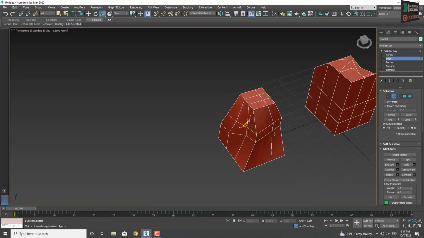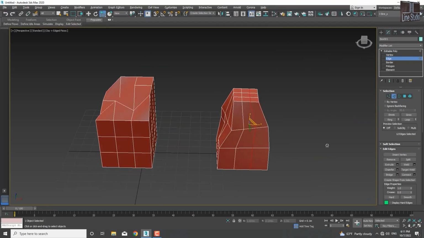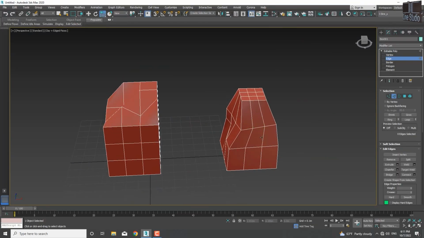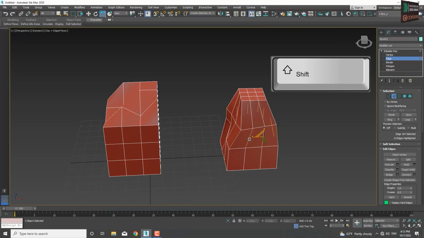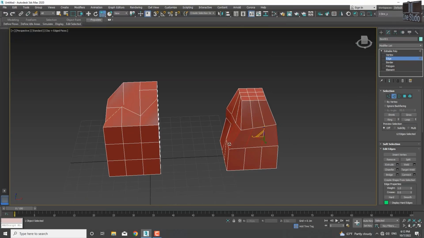Loop and ring also have some shortcuts. If I just come here and double-click on one of the edges, it performs a loop selection. And if I select an edge, hold down Shift, and select the neighboring edge right next to it, it automatically performs a ring selection for me. Now, if I hold down Control, I can manually add more selections, and it works the exact same way in Vertex and Polygon modes as well.